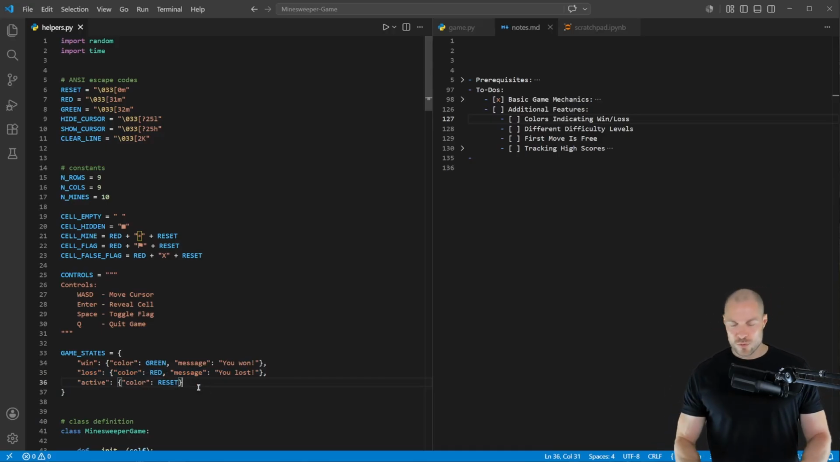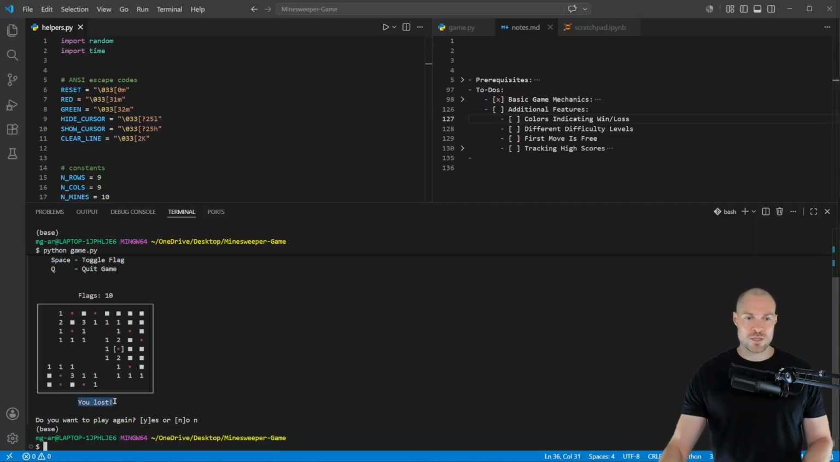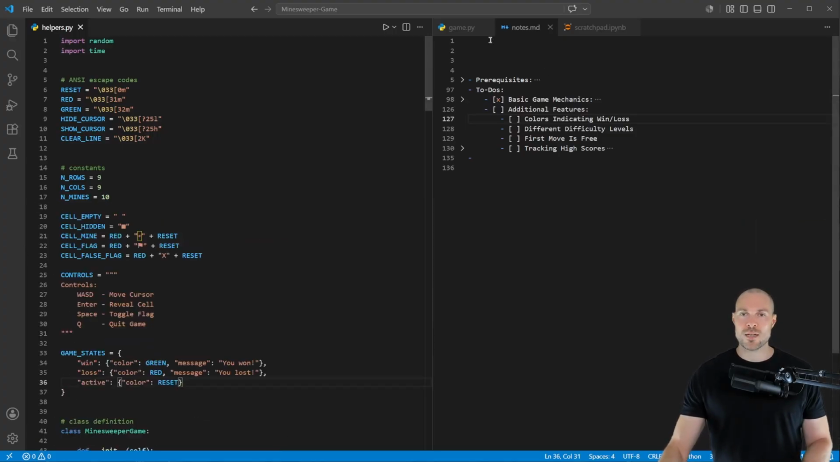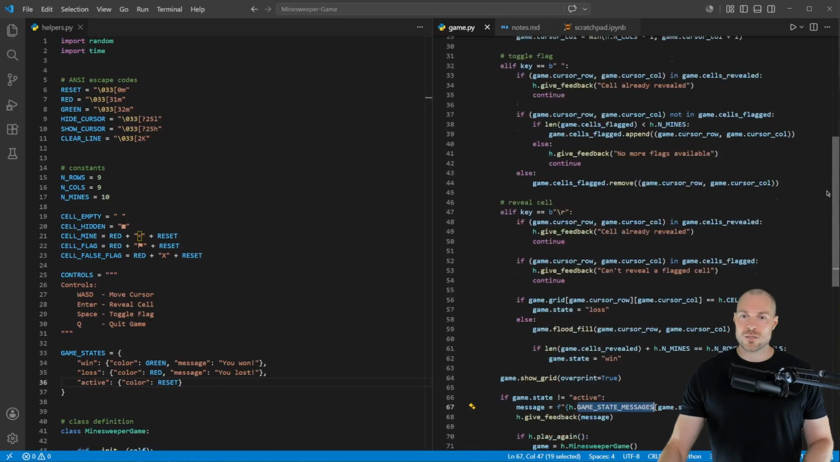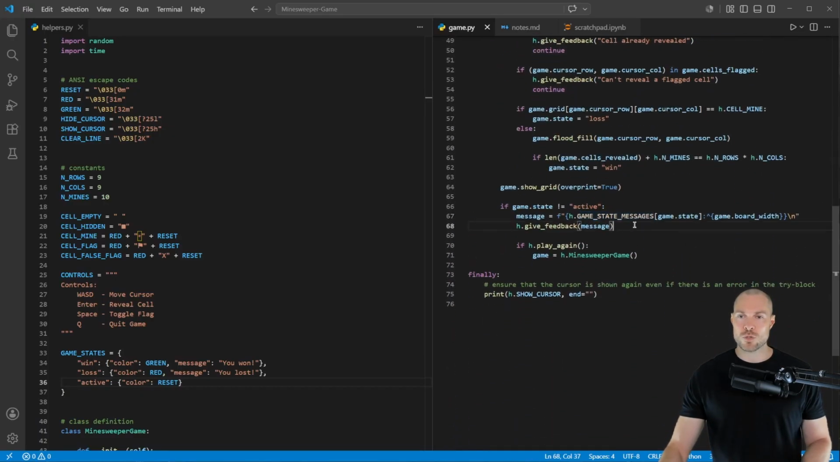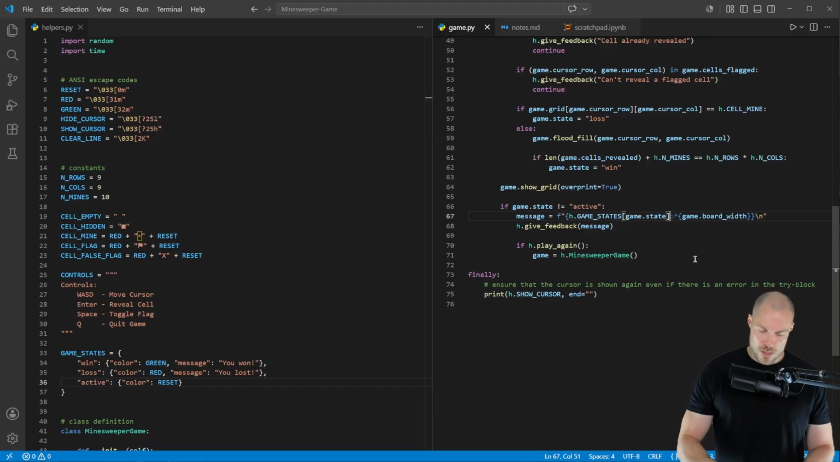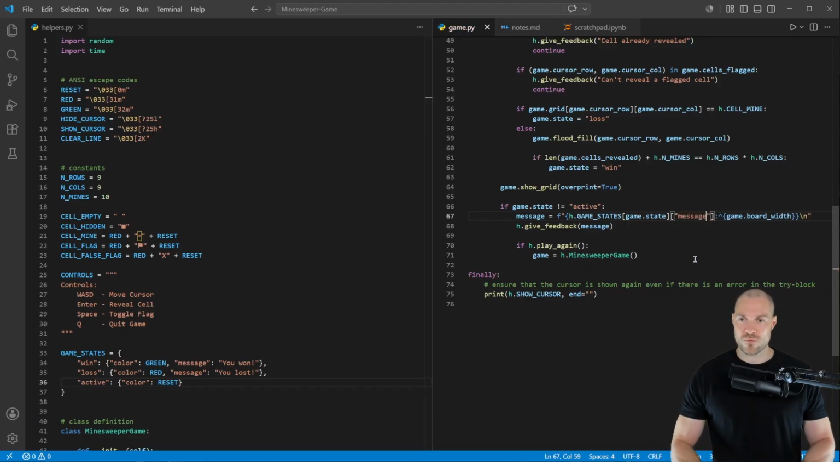So now what we're going to do first is adjust the code for this message here at the bottom. So let's go into game.py and go to the place where we print out this message. And first, let's adjust our code for the respective message that we want to print. In this case, the new constant is called game states, and then we're going to say brackets game state. And in this case, we want to have the respective message. And then once we have that message, we can apply the color to this message variable.